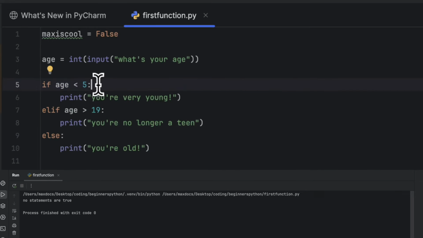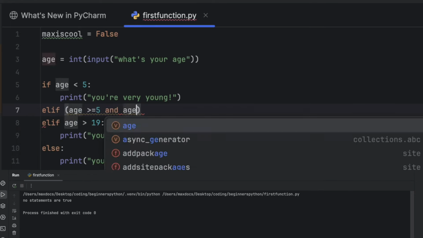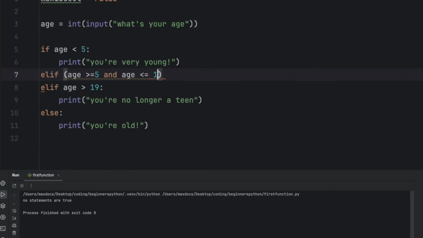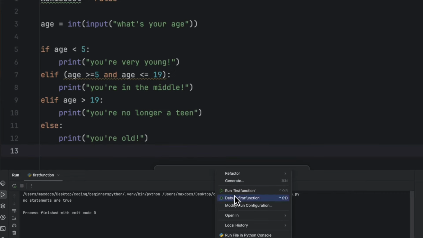Well, between the ages of 5 and 19, if you put something, it's going to say you're old, which you're not. So we could put something else here saying age is bigger than or equal to 5 and age is smaller than or equal to 19. And then we can print you're in the middle. All right, let's try it.